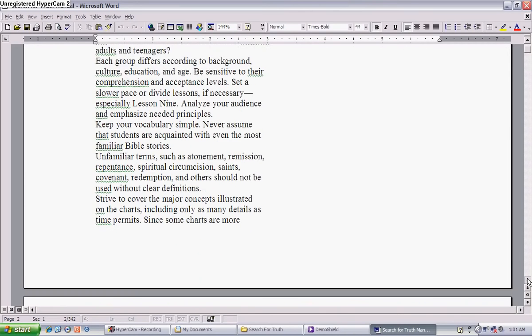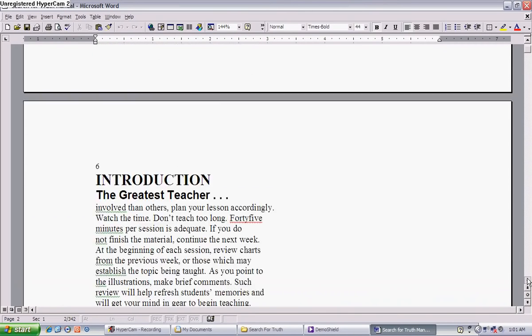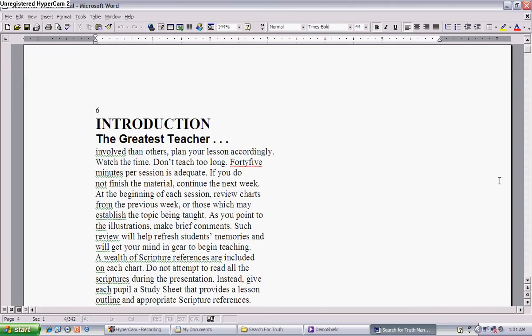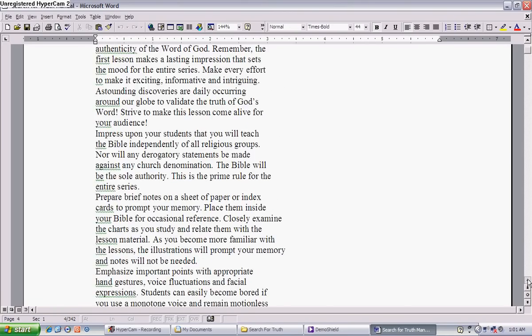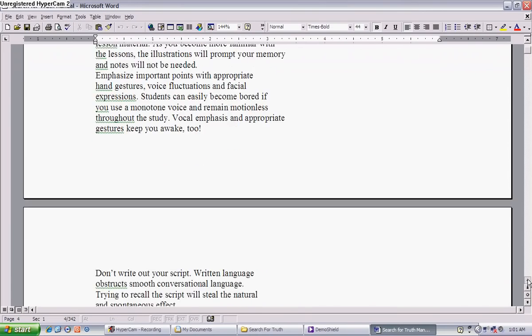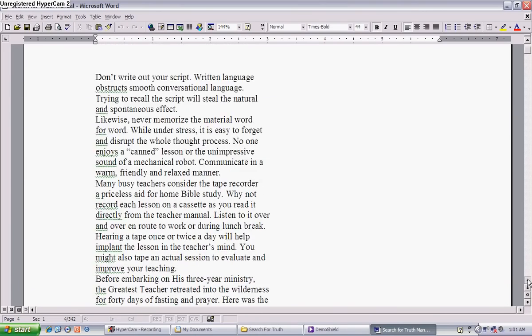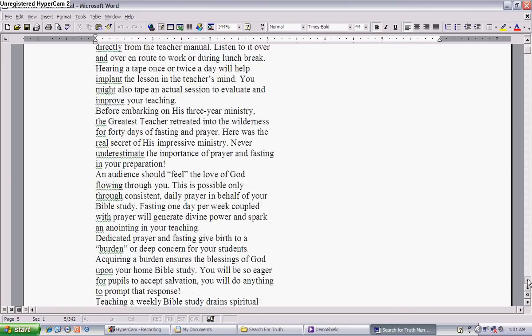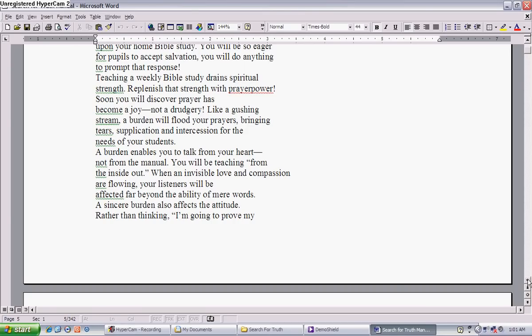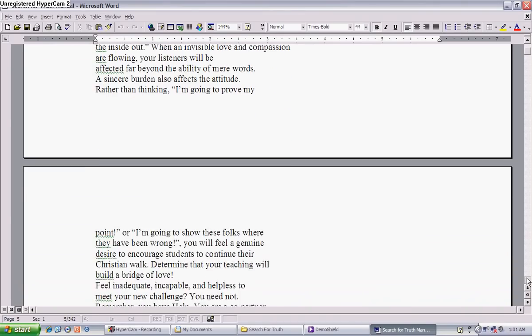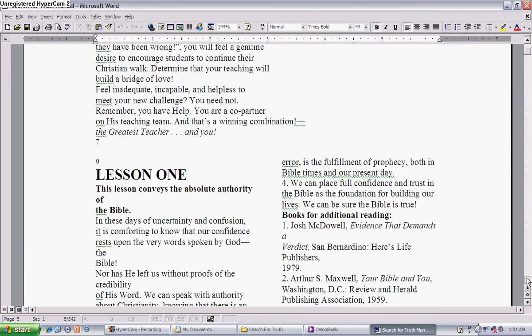I know it's taking a million years, but I'm running all this stuff. Introduction, the greatest teacher, plan your lesson accordingly, watch the time, don't teach too long, 45 minutes per session is adequate. It'll go into talking about that stuff, that's for you. It gives you some stuff to study to go along with the charts, stuff that might refresh your memory on what you've learned. And like I say, you don't have to obey everything to the very T. This Bible study can be used without even reading this thing.